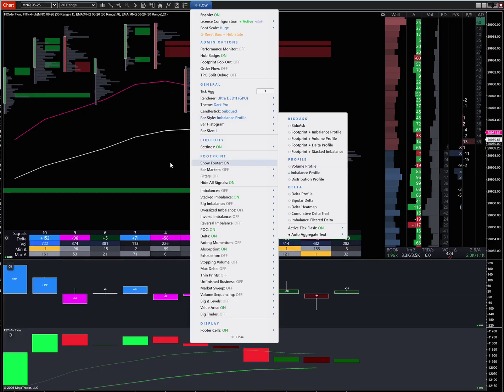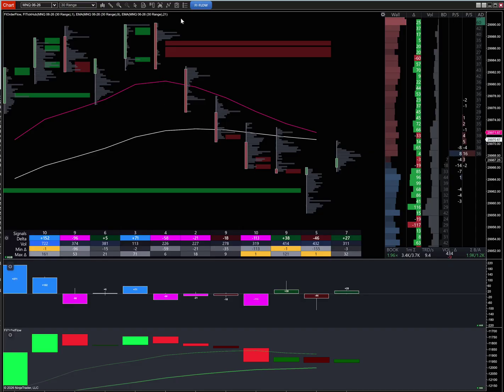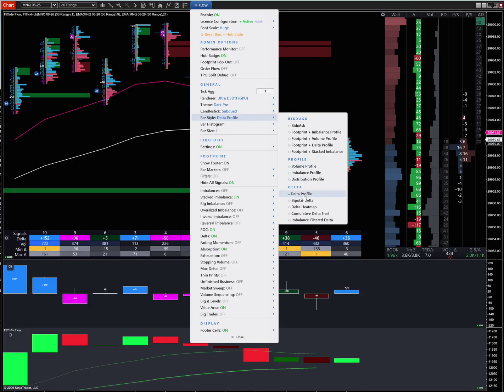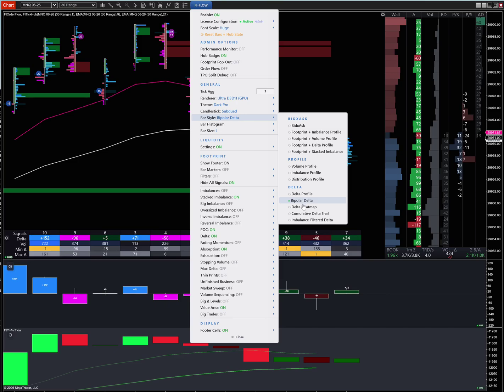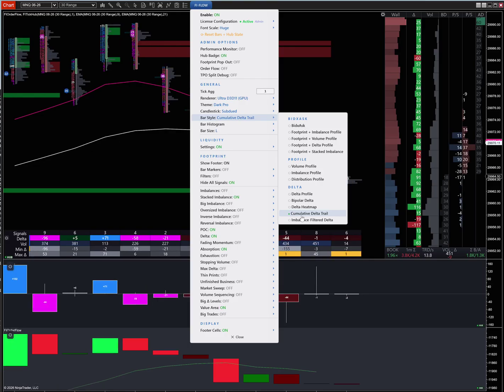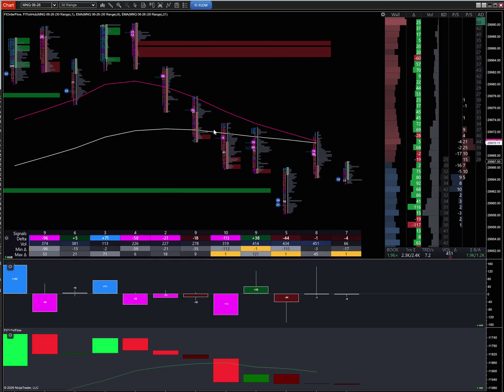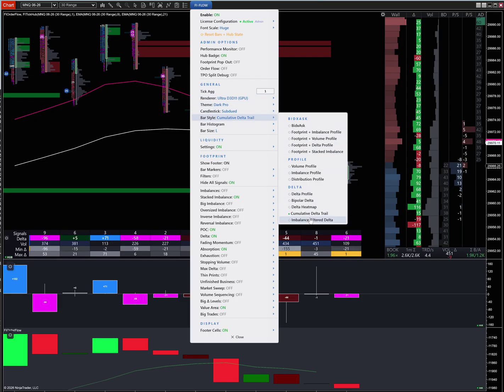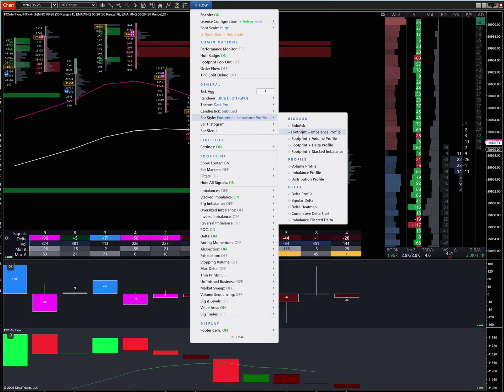We've got an imbalance profile, which again just shows you the imbalances. And then we've got a delta profile, bipolar delta, a delta heat map, cumulative delta trail, right, which is more about the actual trail of the delta as the bar was created, right? And then we've got just imbalances, right? Filtered with delta, right? So lots of ways to look at the profile.